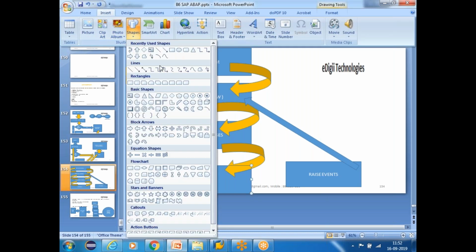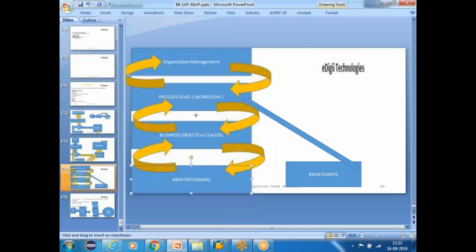That's exactly the business object, and we are going to see how to create this object in today's class. So this is my integration. Whenever you raise an event, it uses the business object and triggers the workflow. Whenever I want some functionality from the workflow, the workflow calls the business object, and the business object uses the ABAP programs to update or read the data from the database, guys. That's the main architectural flow.